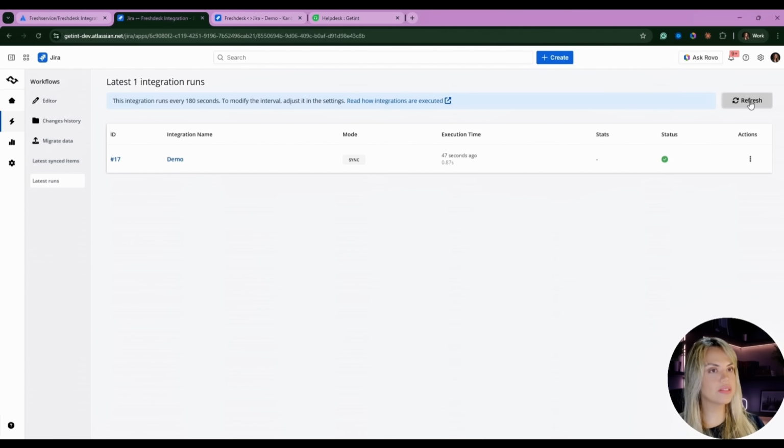We'll go back to Getint, refresh. As you can see, the last run happened 1 minute ago. When you are on cloud instance, the runs will happen every 3 minutes. That is how the Jira Cloud works. We do have other deployment types where you can have up to 1 minute or less, or 20 seconds, or maybe more time if you want to. So you can play around depending on the deployment that you are on.